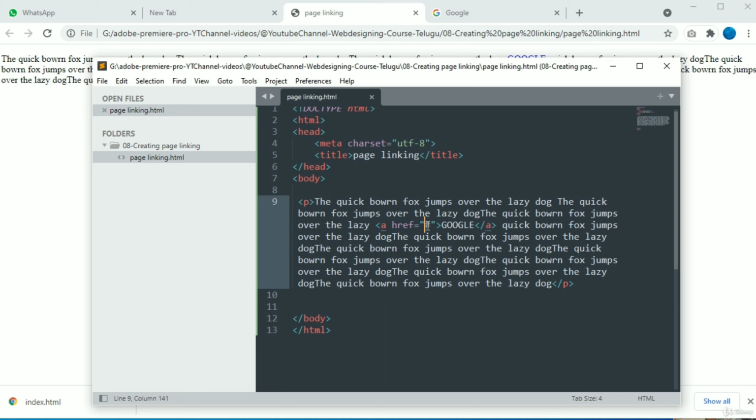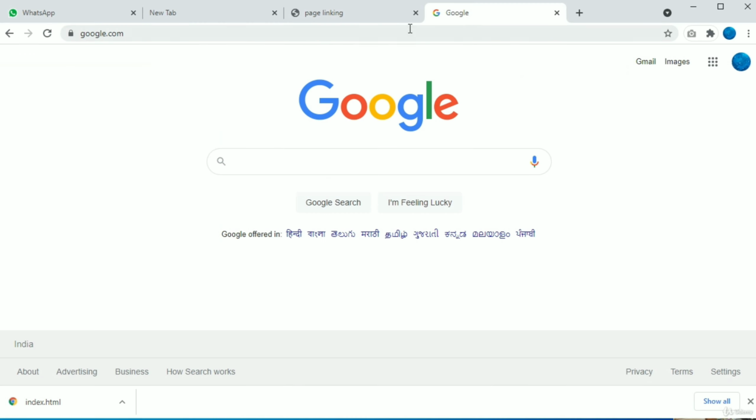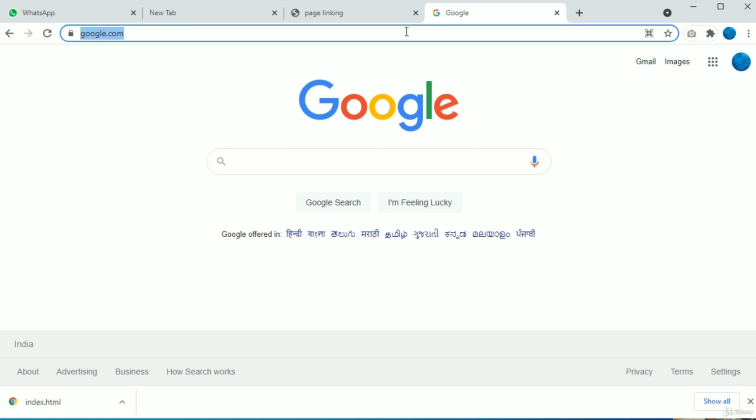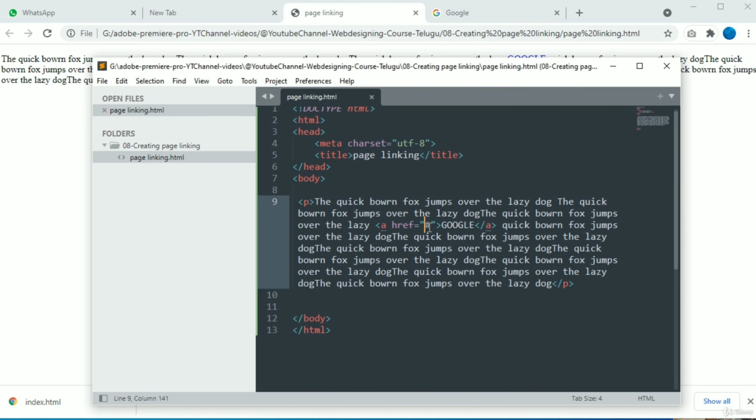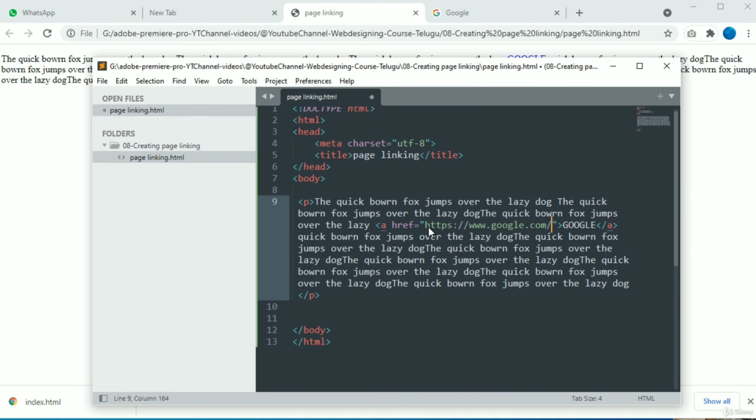So I want to insert another external link in this quotation area. For that, what I did, I just opened google.com, copied this one, and came to the code editor. There we have to paste it in between the a href quotations. Just paste that one. Now we can see it seems to be https colon slash slash www.google.com slash. Just save this one. So now we inserted an external link.